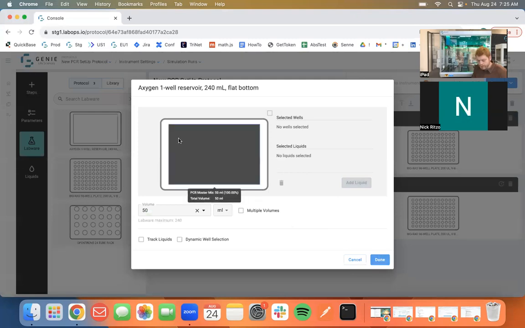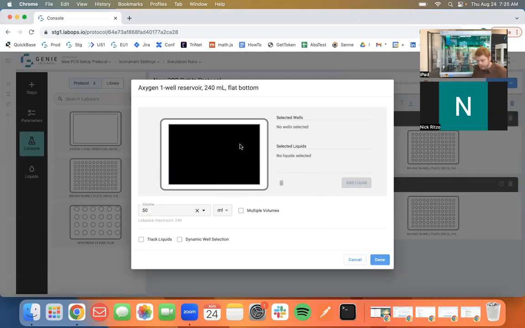You can also always assign colors to these liquids. You can create your own liquids. All of the liquids are going to be tied to liquid classes, which you will see in a moment, which are going to lead towards the default best practices, as we have set here at Genie.